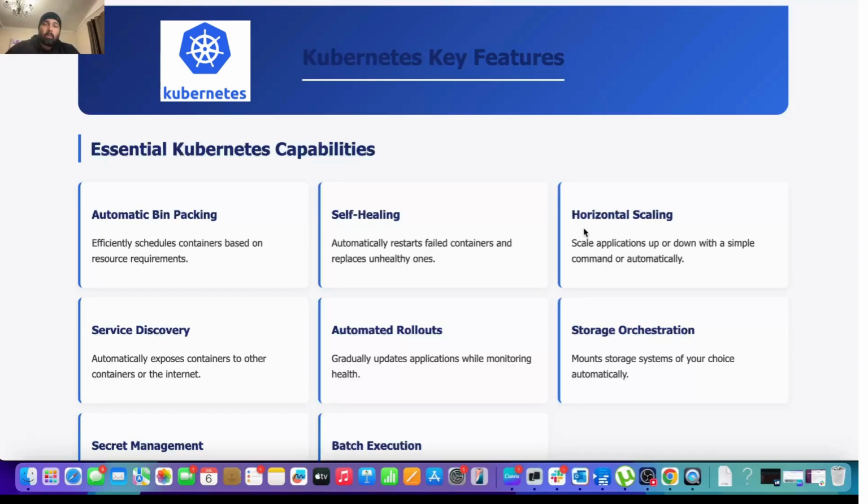Kubernetes can do automated rollouts. Let's say an upgrade happens and that upgrade needs to be implemented. Kubernetes can do automated deployments. It will ensure that the running applications don't go down. Basically, your current implementation will keep on running, and you can automatically upgrade the deployments. So that's automated rollouts.